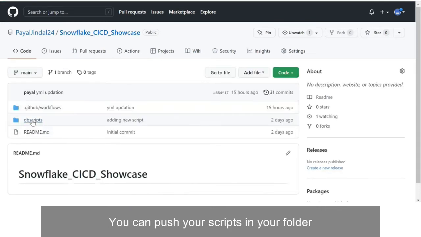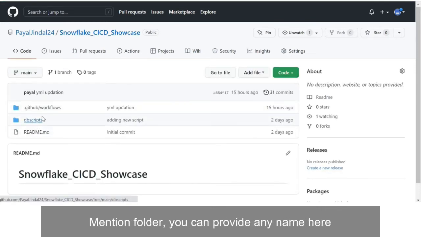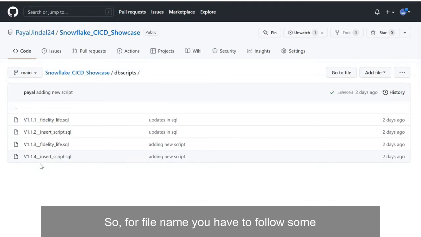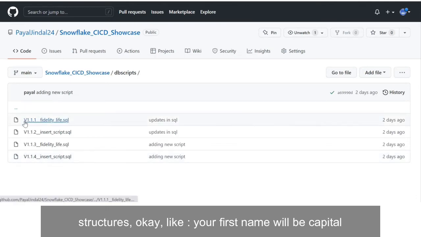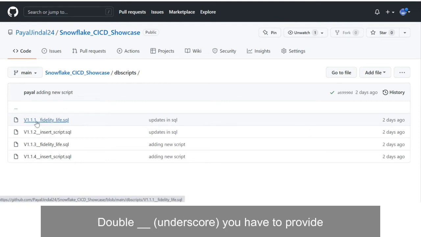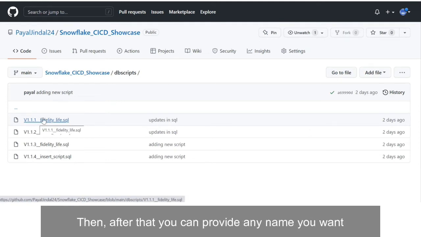Once your YML file got successfully processed, you can push your scripts in your mentioned folder. You can provide any name here, like db scripts folder. I have this file. For a file name, you have to follow some structure. Your file name starts with a capital V, then the version like 1.1.1, then double underscore, and after that you can provide any name you want.